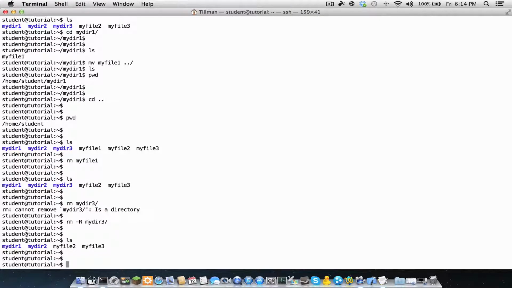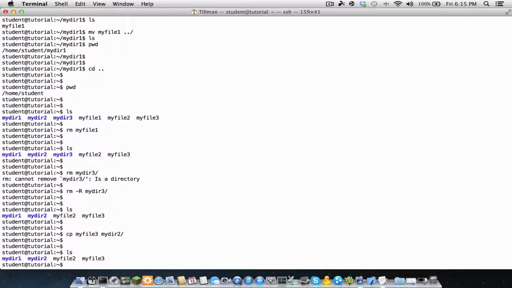So now that those are both gone, what if I wanted to copy myfile3 into mydir2? Well, there's a command cp, which is copy. So I could copy, what do I want to copy? I want to copy myfile3. And where do I want to copy it? Well, I want to copy it to mydir2. I still have myfile3 inside of home student, but it also lives inside of mydir2.